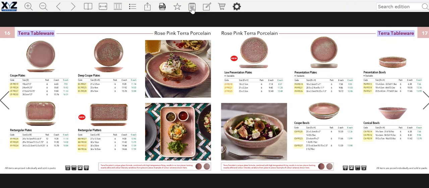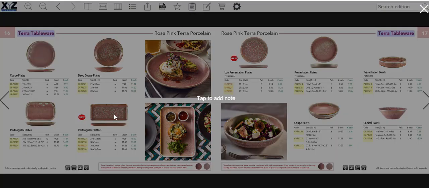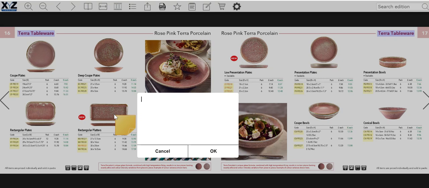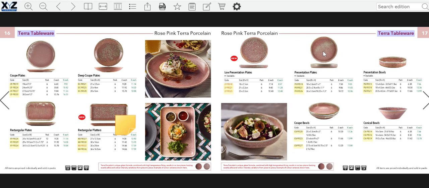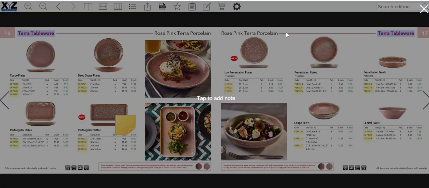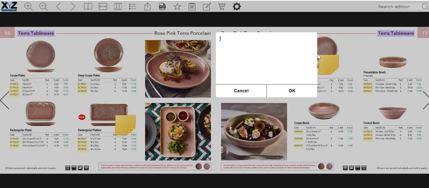The notepad icon here allows you to add notes to various pages, which will then show on each page. So for example, I'd like to add a note here. I click on. This product looks good. And click OK. I'd like to add a note here with the presentation plates. I click where I'd like the note to be. Like so.